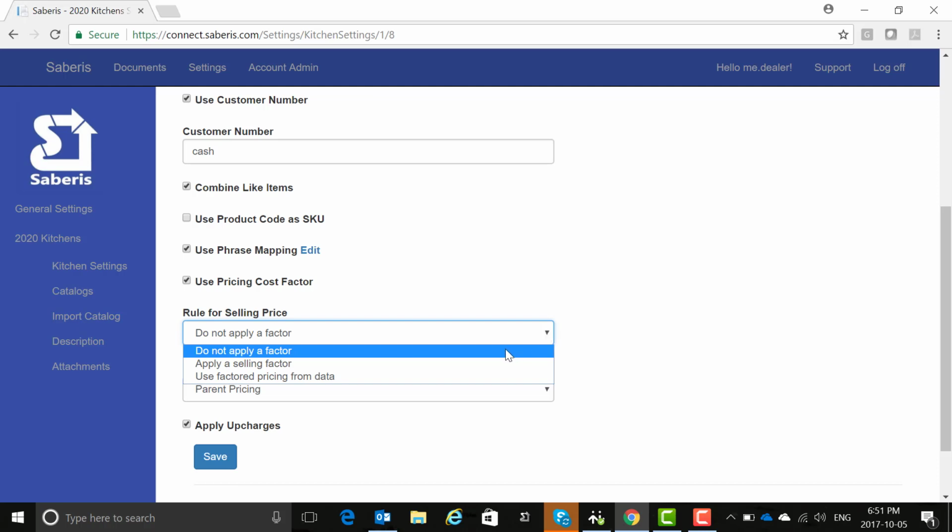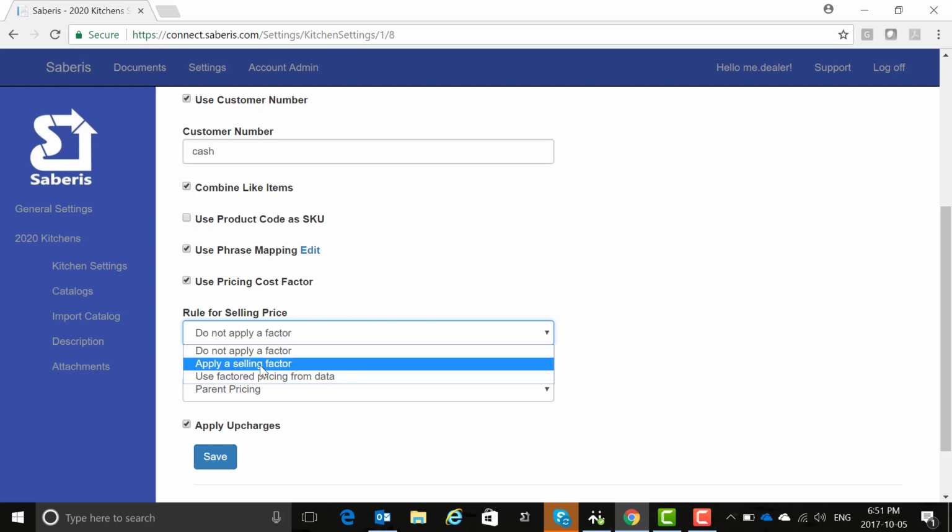The 2020 rate setup can allow a user to select a catalog charge that will result in 2020 calculating both the selling price and the cost price. The downside with rate records is the maintenance. They need to be set up in all the new catalogs. Applying the selling factor. If you don't use 2020 to set the selling price, you can enter a default selling factor or multiplier in Sabrous Connect by selecting this option.